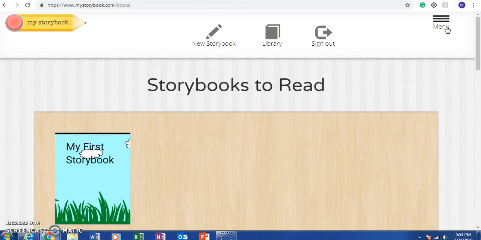As for ISTE standards, My Storybook allows teachers to create learning opportunities that challenge students to use a design process and computational thinking to innovate and solve problems. So this is completely them creating a product, and they have to problem solve to make sure they have all the elements of a story.